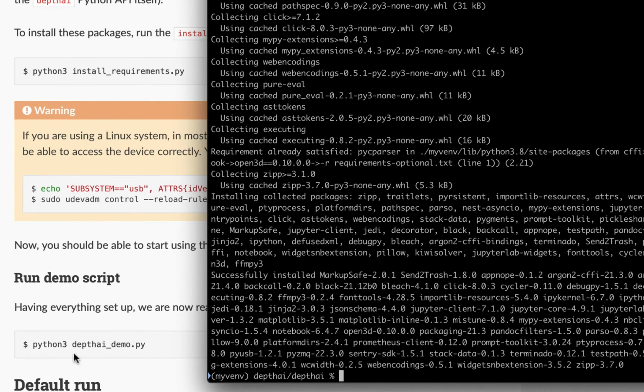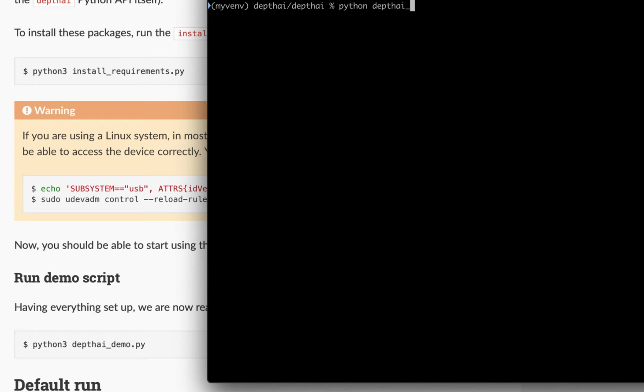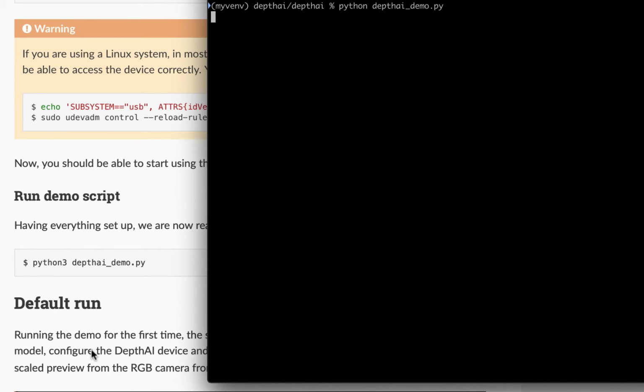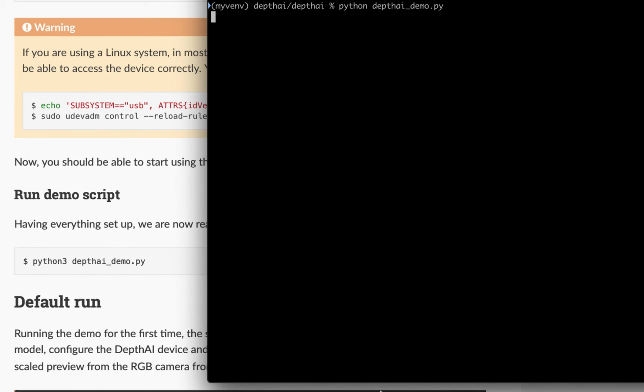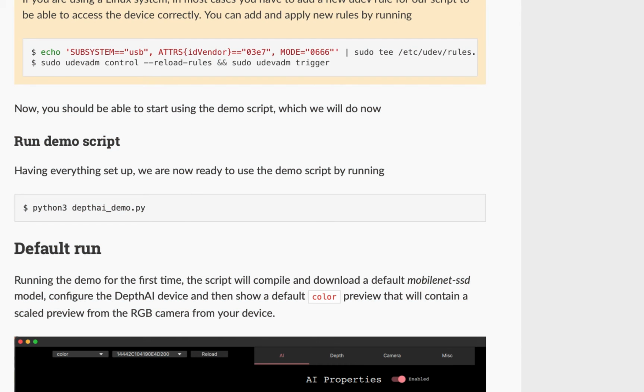And once that's done, the next thing we can do is run the demo script. Let me clear the screen. And we can type python depthai_demo.py. And that does take a minute to fire up. And while that's coming up, the rest of the tutorial, or the post on the Luxonis site, goes through all the different options. This is what the application is going to look like, and it goes through all the different model options that you have available to you. And we'll take a look at some of those.